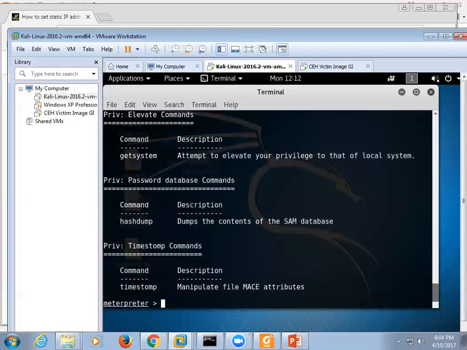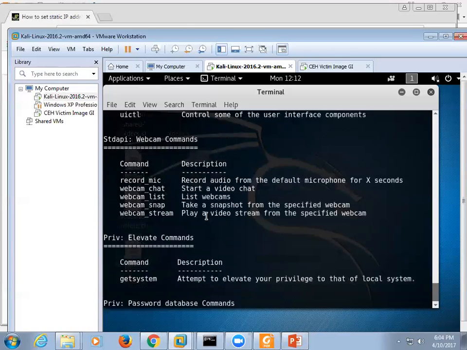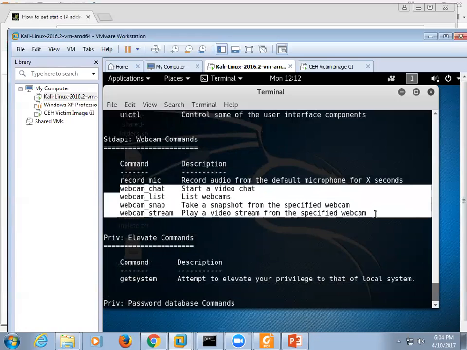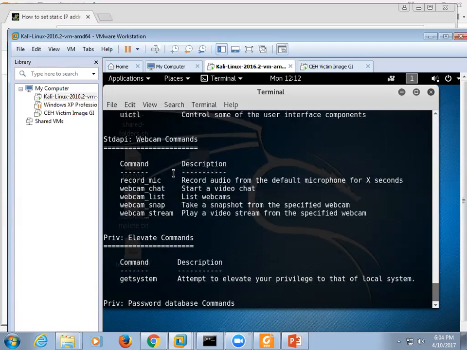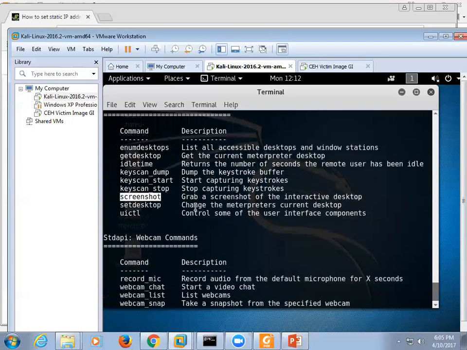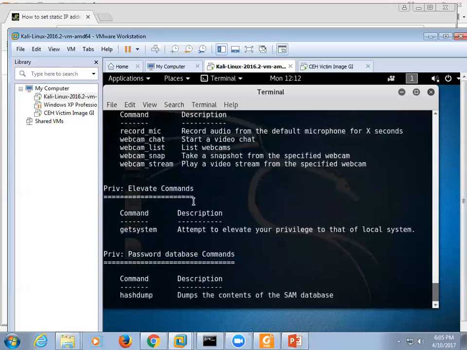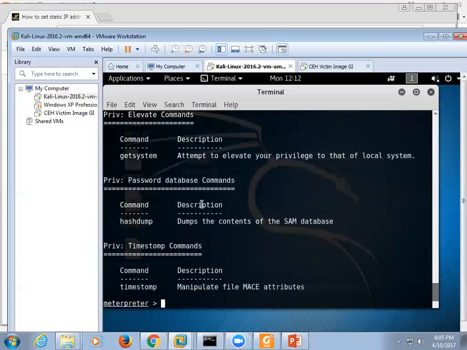Help. Okay, let's scroll up a little bit. What if there was a webcam installed on that machine? I can immediately start the webcam just by typing webcam_chat. Isn't that scary? Very scary. What if they had a microphone? I can literally record the microphone for 10 seconds and it'll save it right to my machine. Done. What if I want to get a screenshot? Let's try it. Let's command a screenshot.